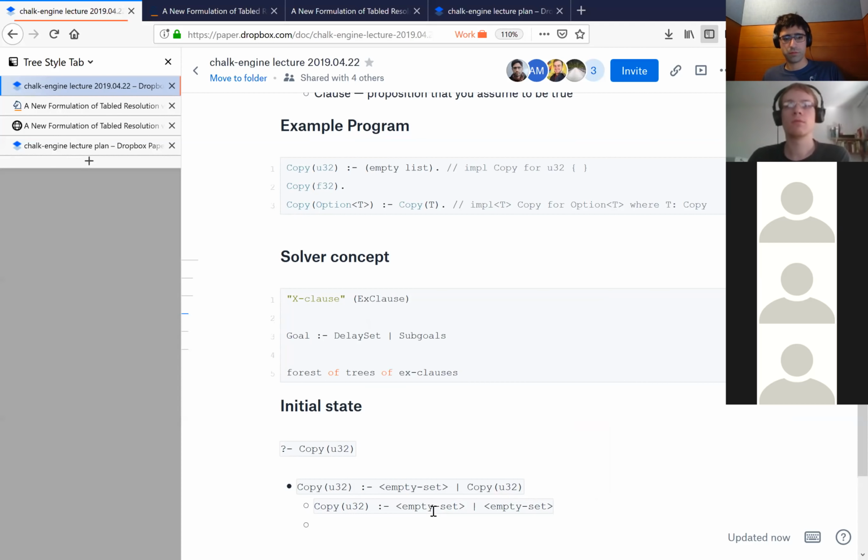So now we have a tree. This is the root node in the tree. This is its child. We don't add any rules for the copy of F32 rule, for example. We can't unify copy of U32 and copy of F32 because U32 and F32 are different types. And same for this rule. So we get exactly one child. And this child is kind of special because it has no goals left to prove. So we call that an answer. Basically, we just now proved that U32 is copy. And we proved it by saying, oh, well, there's a rule that says U32 is copy.